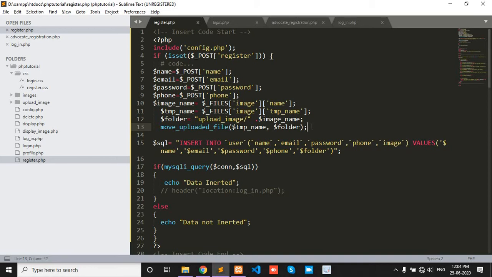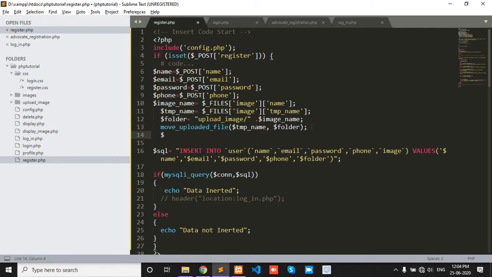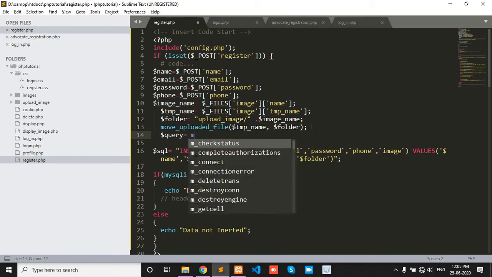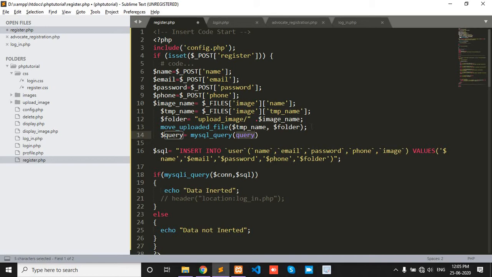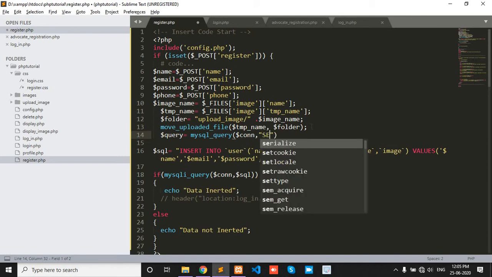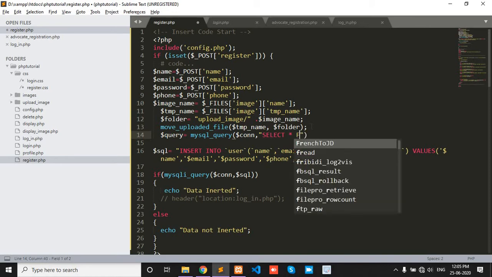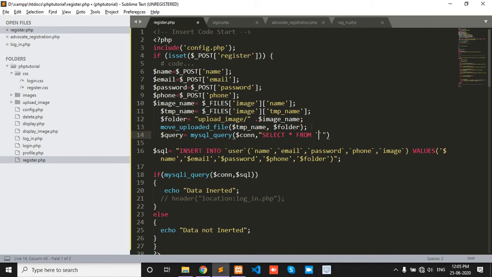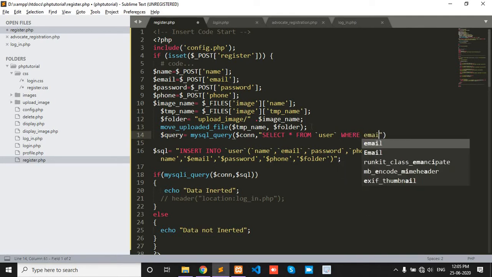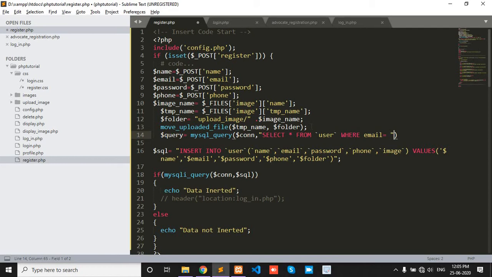First we check whether this email ID exists or not. Query, MySQL query, action: select star from my table named user where email equal to this email. Okay.